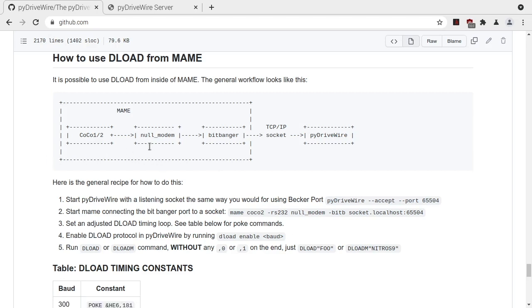What we're going to connect it to today is a null modem cable. And there's actually a transceiver that we're connecting it to, which is called the Bitbanger port. It's a little bit confusing because on the Coco, you have a Bitbanger port and MAME has its own Bitbanger port. But what we're essentially doing is using this null modem cable to connect the emulated Coco into this other Bitbanger, which is running inside of MAME. And what we can do with this other Bitbanger is connect that to a TCP/IP socket. And if you can connect it to a TCP/IP socket, then you can connect it into the pyDriveWire server. So that's exactly what we're going to do today.